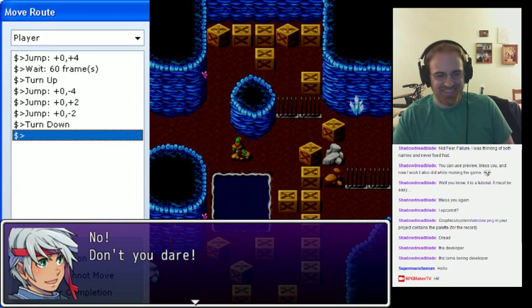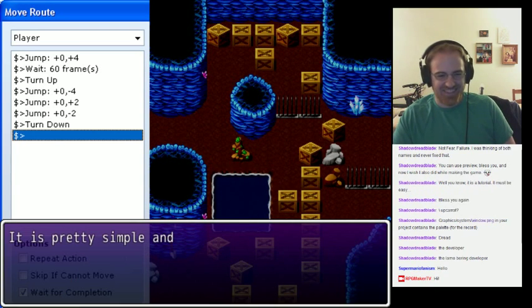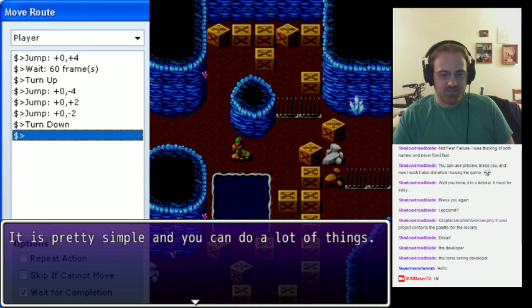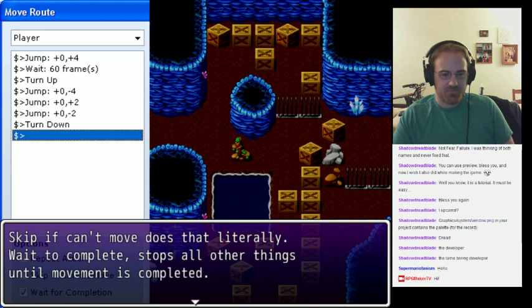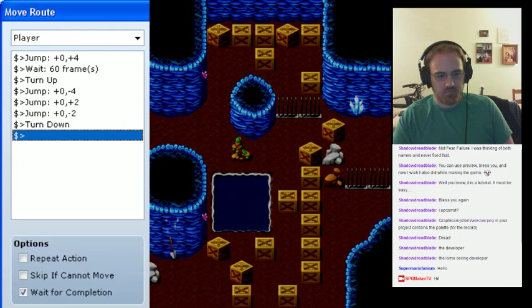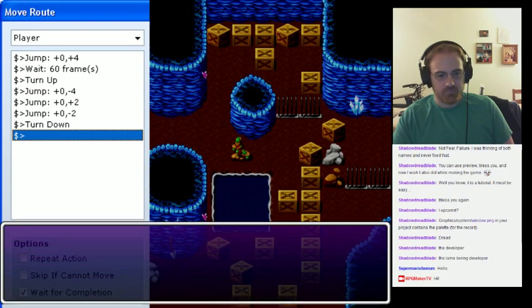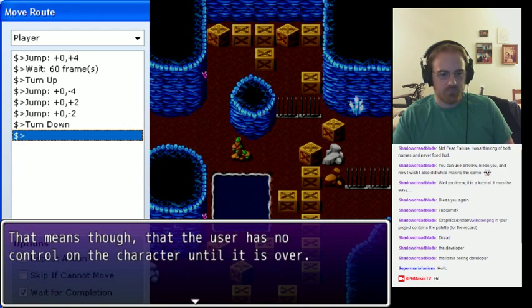Jeez. No, don't you dare. It is pretty simple and you can do a lot of things. Skip if you can't move does that literally. Wait to complete stops all other things until movement is completed. That means, though, that the user has no control on the character until it is over.